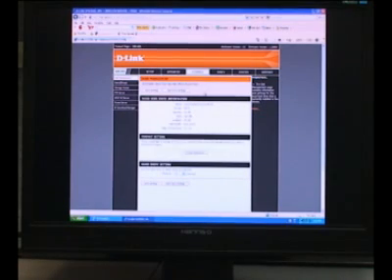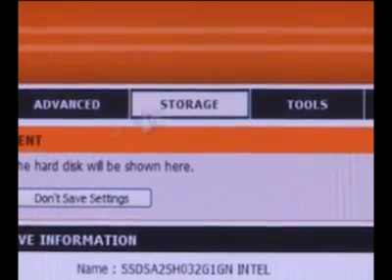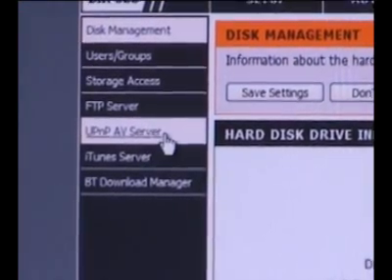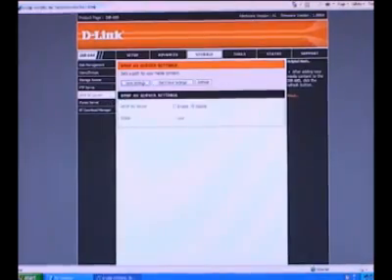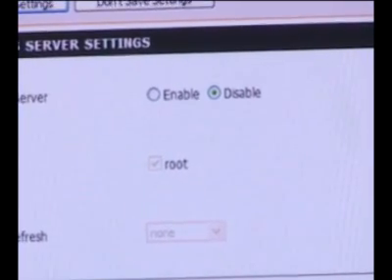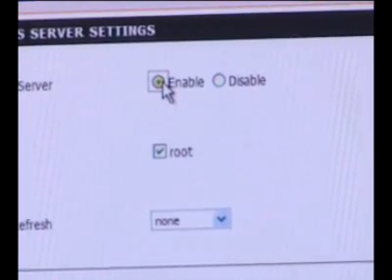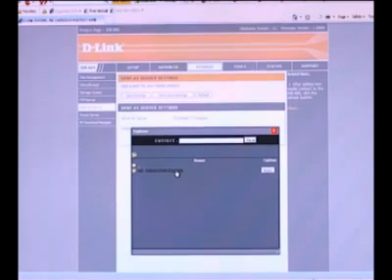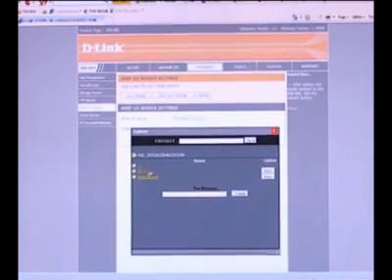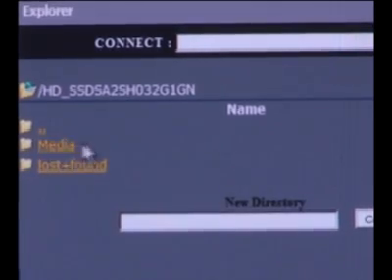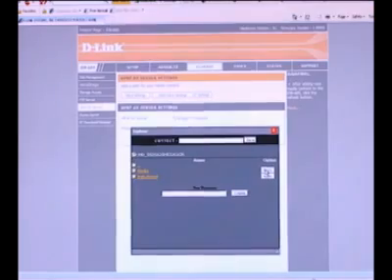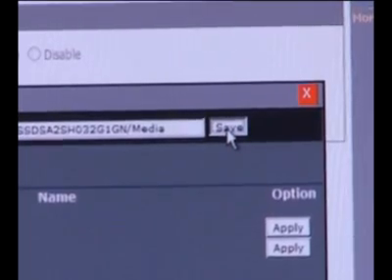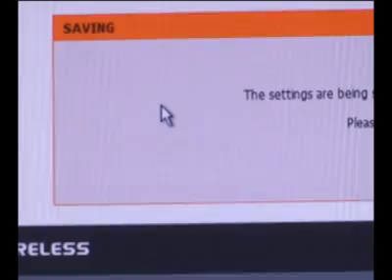To turn on the UPnP AV server, the first thing you want to do is click the Storage tab at the top here, and then click the UPnP AV server button on the left. Under the UPnP AV server settings, you're going to want to highlight the Enable button and then uncheck Root. Then we're going to browse to our media folder. If you click on the hard drive, that's the root, and then here's the media folder. You just click Apply and then save it. Then click the Save Settings button for everything to take effect.